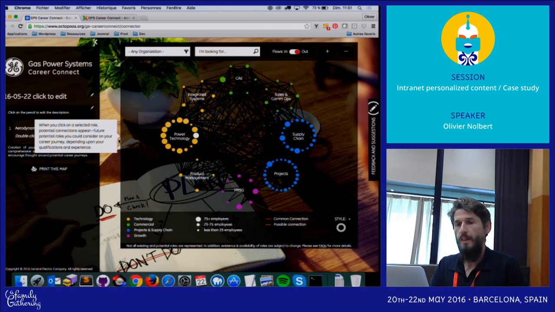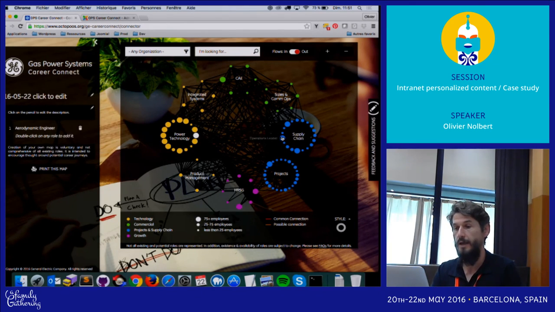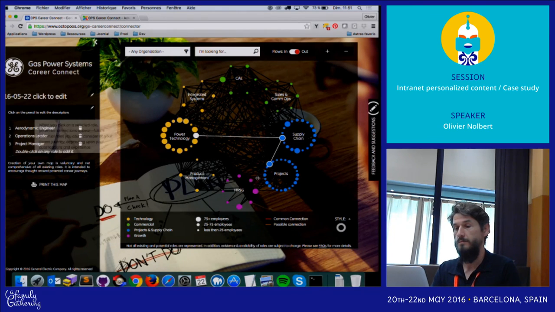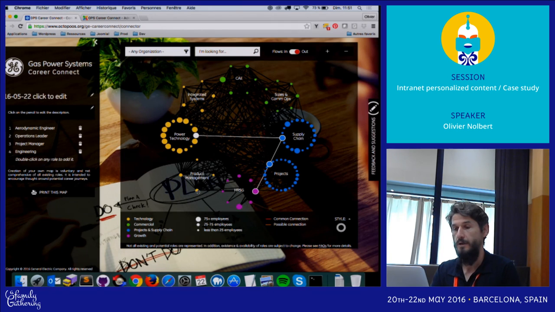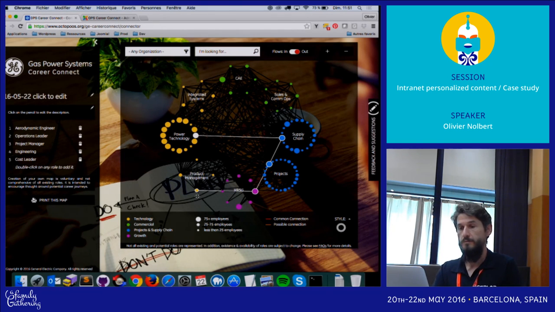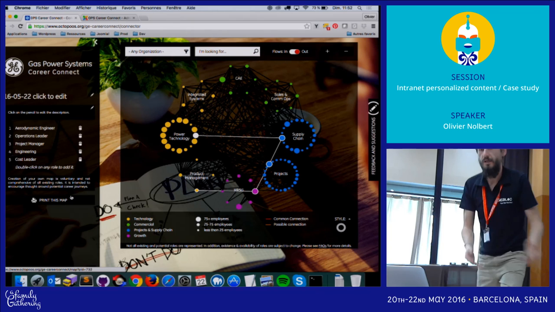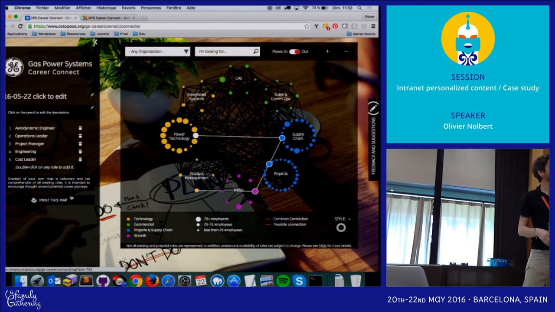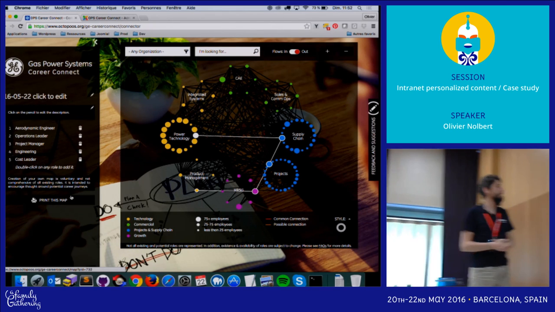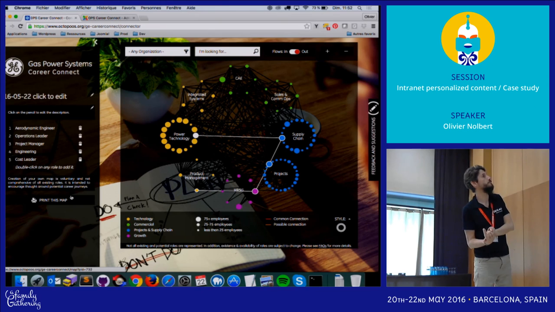From here, I can create my own career path, meaning I can say, I'm actually an aerodynamic engineer and I'm going to create my career to finally finish in this function. It's automatically saved in my profile. I can create as many as I want and go back to them when I need, and so prepare my career in the company. As a manager, you can configure all the areas, add functions to any domain, change colors and everything, but I think I won't have time for this.